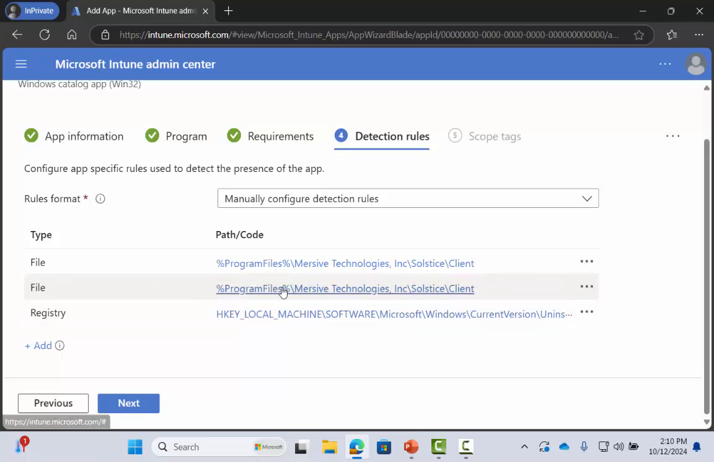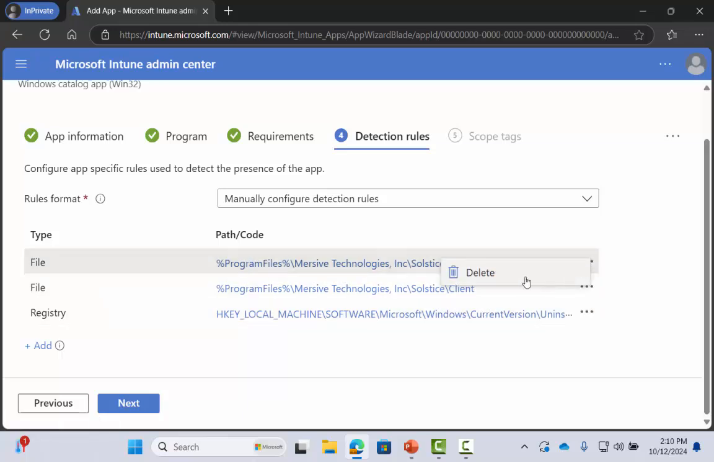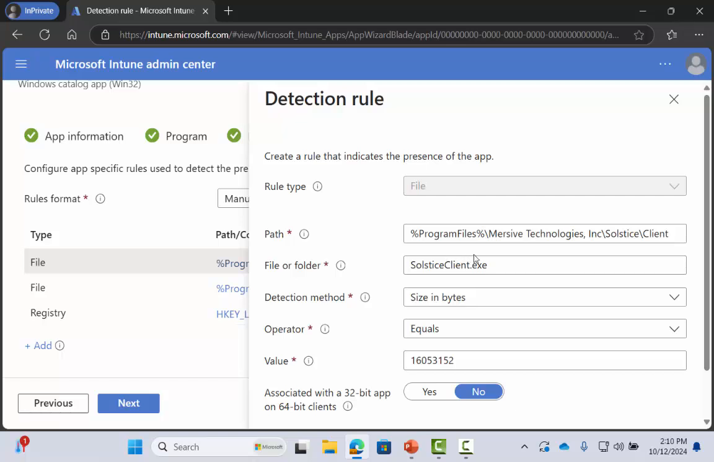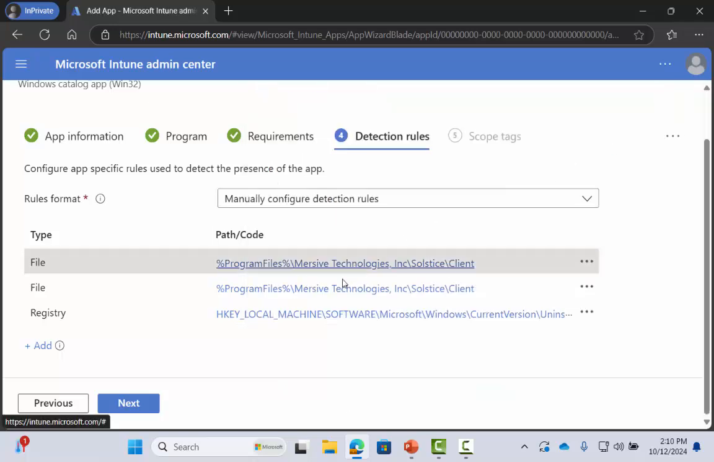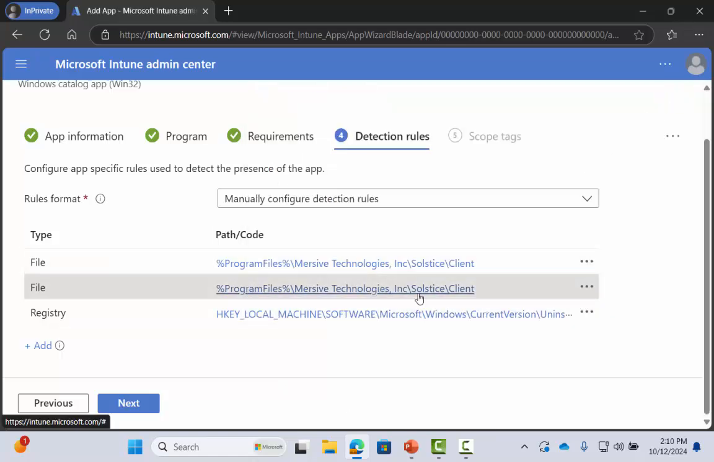So this is interesting because it looks like it's the same thing to me. I'm just curious. Again, I picked this at random, so I'm going to go look at this for a minute and see what's different about it. So this is an exe file path. Okay, so size in bytes. Okay, let's go look at the other one. And so, yeah, string version equals. Okay, so that is different. It's just the path that was the same. Okay, cool. And then here's a registry entry you can do.